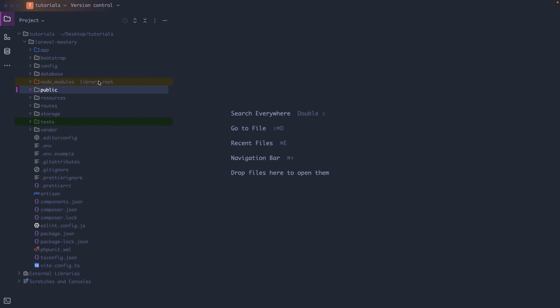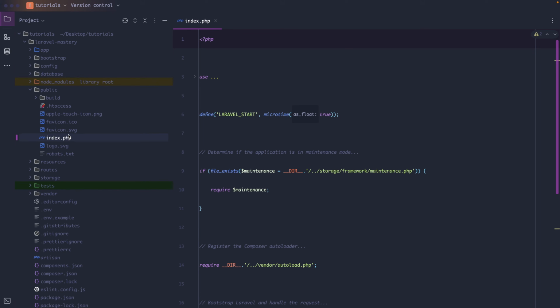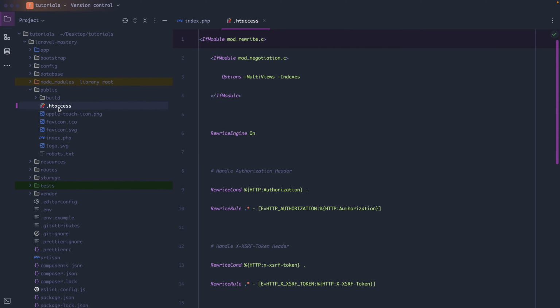Now, most likely the public directory will be the most familiar one to you, since it's the entry point for your Laravel application. It's the only directory that's exposed to the web. When someone visits your website, the index.php file that we have right here is the file that handles the request. It loads Laravel, it will bootstrap everything, and then it passes the request to your routes and your controller. If you're using Apache, the .htaccess file tells the server to redirect all requests to index.php so that Laravel can handle them.